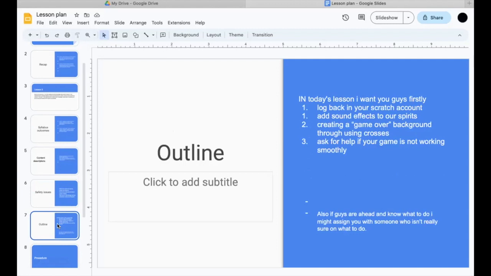So in this lesson, our outline will be: log back into Scratch, add sound effects to our sprites and add a score, and create a game over background using crosses.